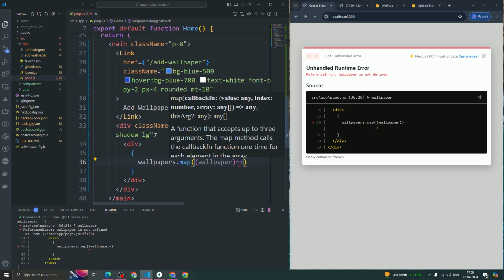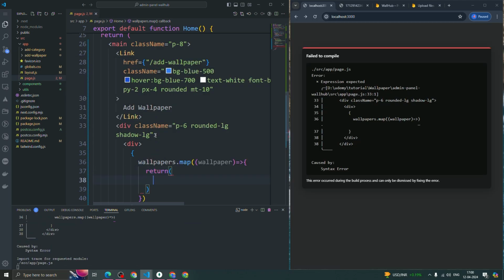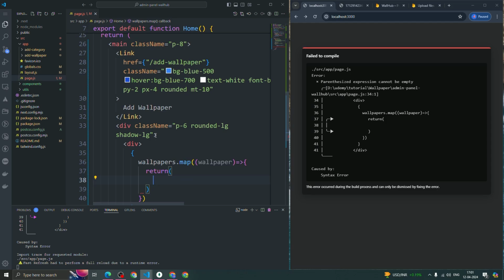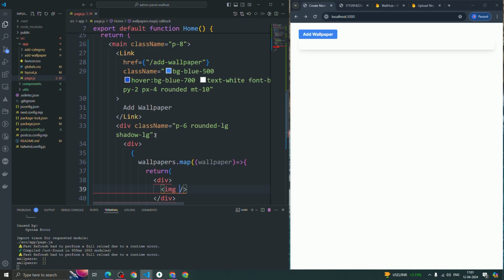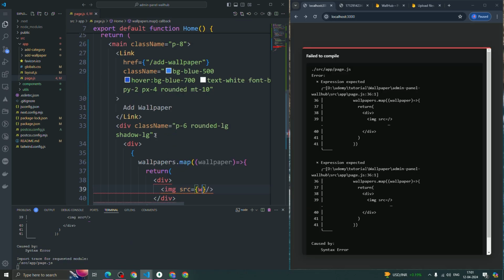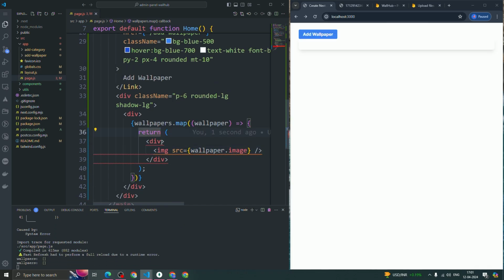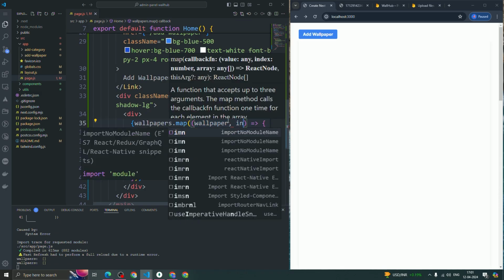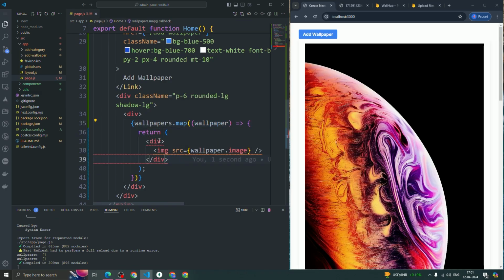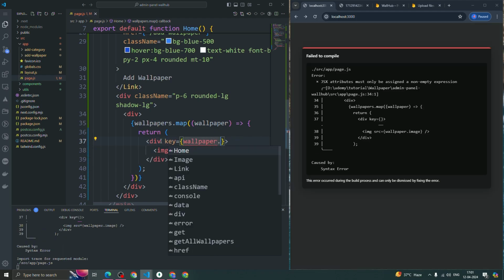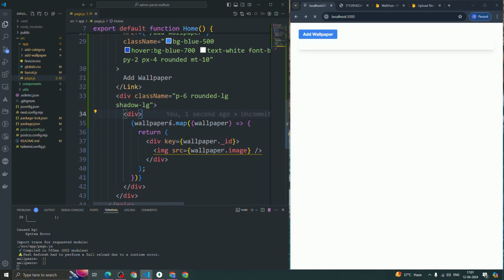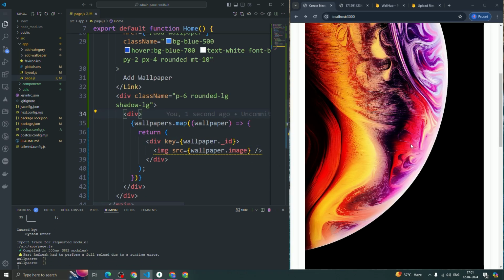Inside that we have to return some HTML element, right? So I'm going to have another div, and inside this div I'm going to render this image. The image source will be wallpaper dot image, right? And let me pass a key. Whenever you use map, make sure to pass a key, otherwise you will get an error. The key is wallpaper dot underscore id.